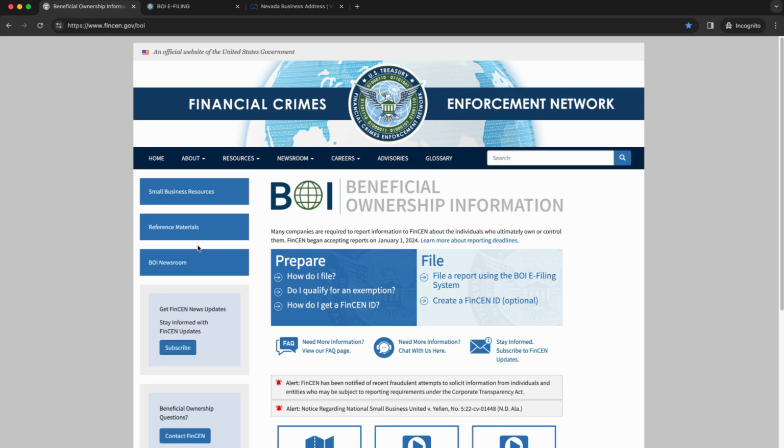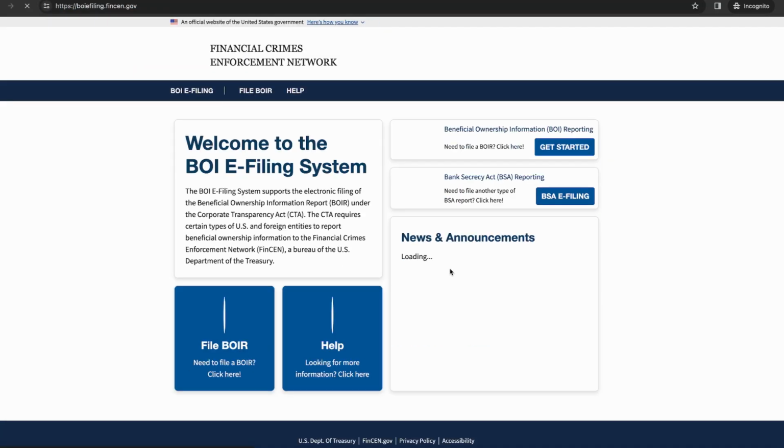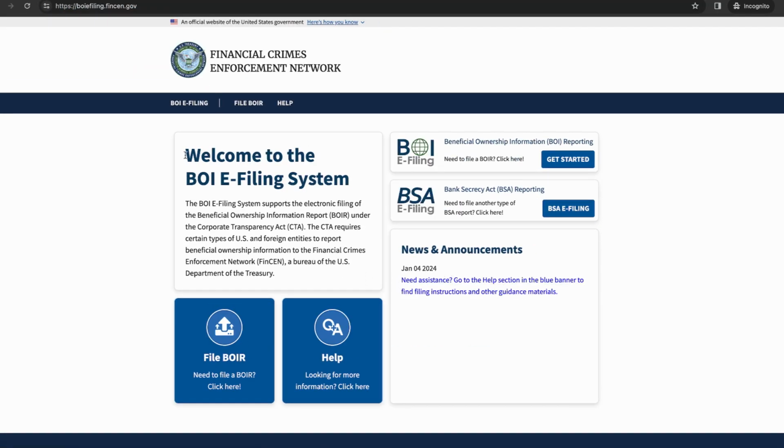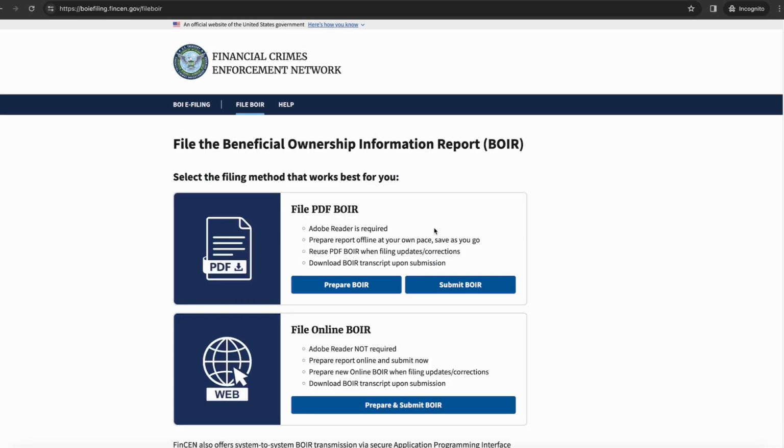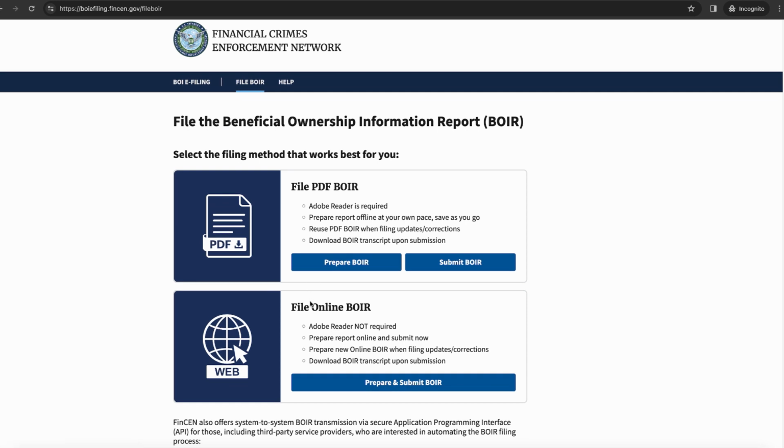The first step is to head to the website you see on your screen and navigate to File. This will bring you to the BOI e-filing system. Go ahead and click the BOI on the top right. You'll see you have two options, the File PDF BOIR or File Online BOIR. So for the sake of this video example, I'll do the easiest filing, which will be filing online.